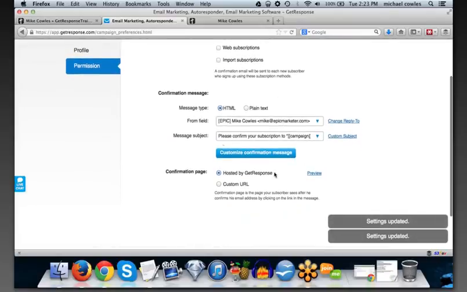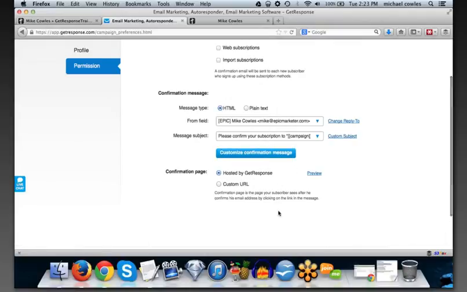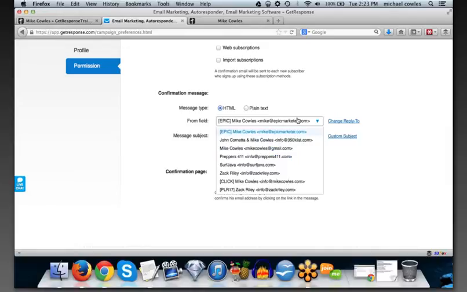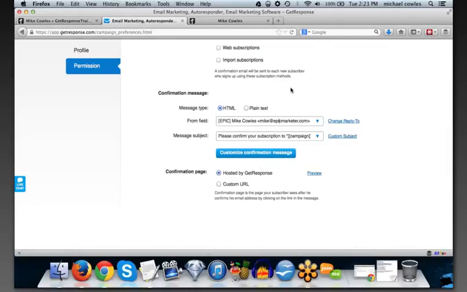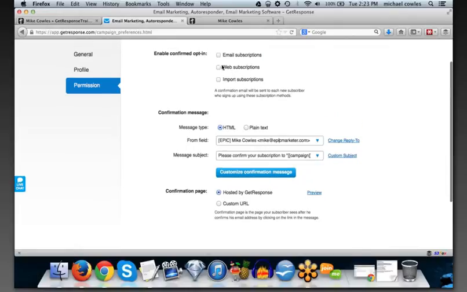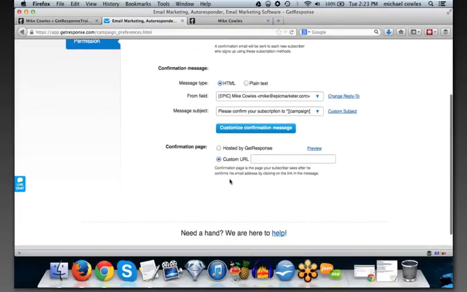Now, over here for the confirmation message, this is if they are double opting in, so it doesn't even matter. But just to play it safe, there's a couple things that I would always check. I'd always make sure that your email address is the right one, in case somebody later changes it or you make a mistake and you forget to check it off or something, so that they're not confused if it does get sent out. And the other thing is I would always change from the hosted by GetResponse confirmation page to one that's on your site.